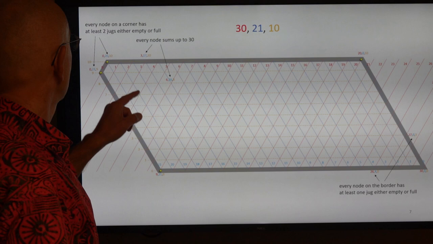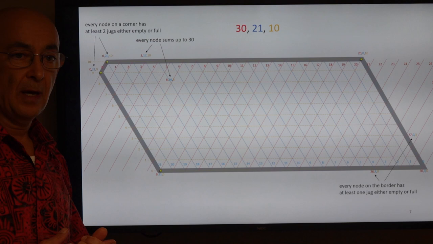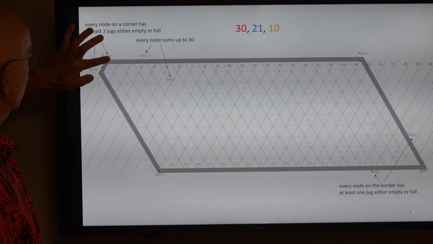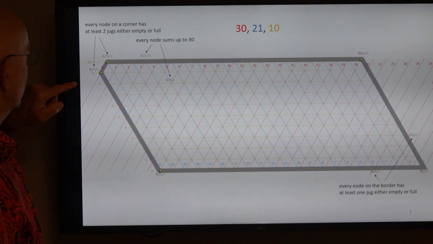For example, if on the corner, two of the containers have to be either empty or full. So for example, here, the red container is empty and the yellow container is full. Here the red container is empty and the blue container is full, and the yellow is not full, it's almost full but not full.